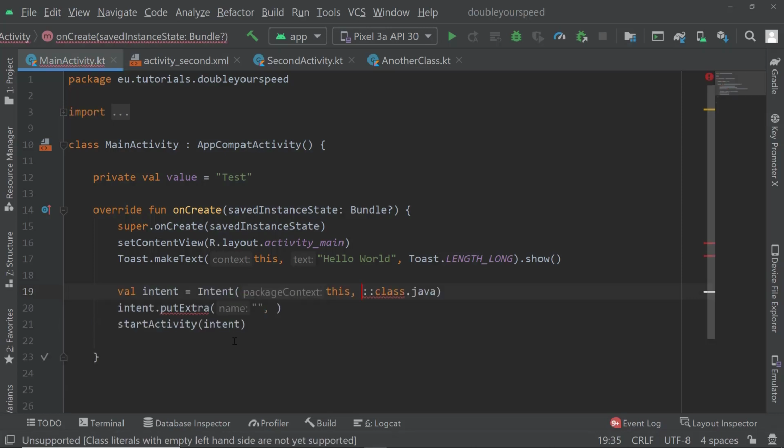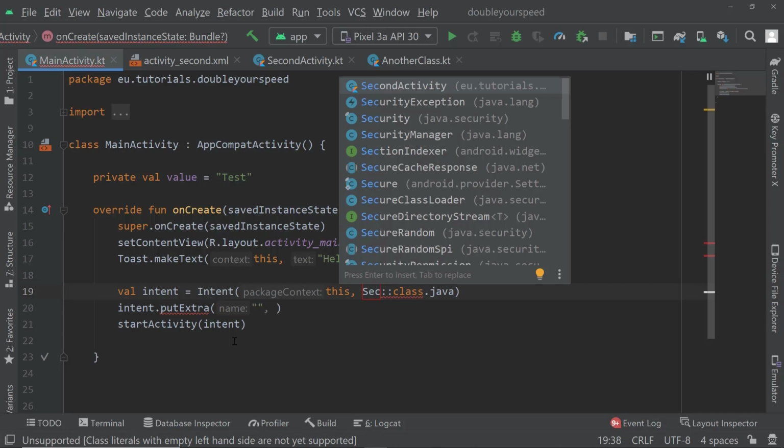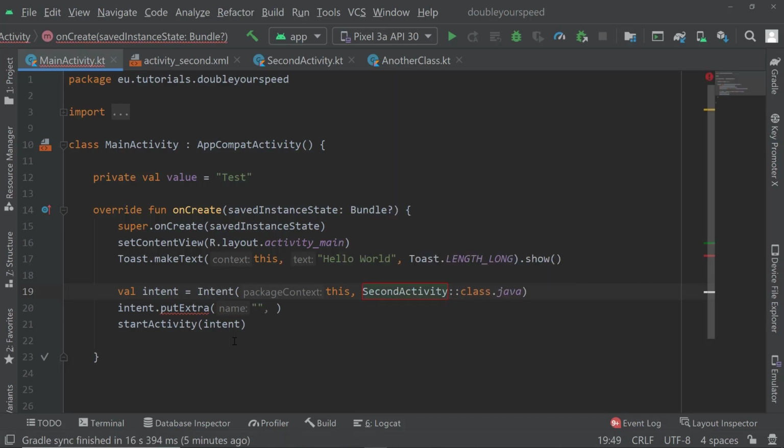So I'm just going to enter this. Now I need to give it a name. So the activity that I want to move over to, I'm going to call this second activity. Then I need to say what the name of the extra detail should be. And I'm going to call this value.